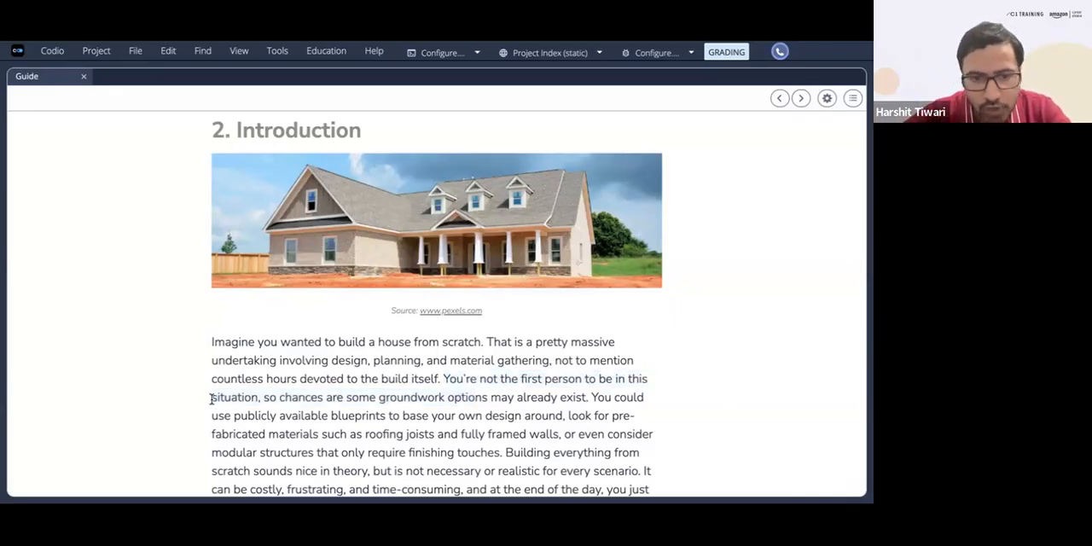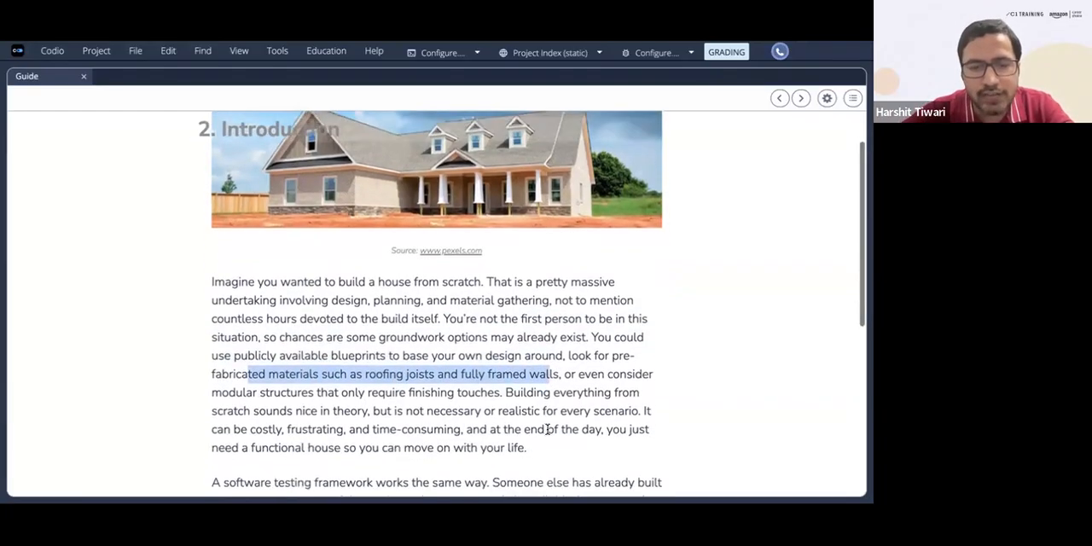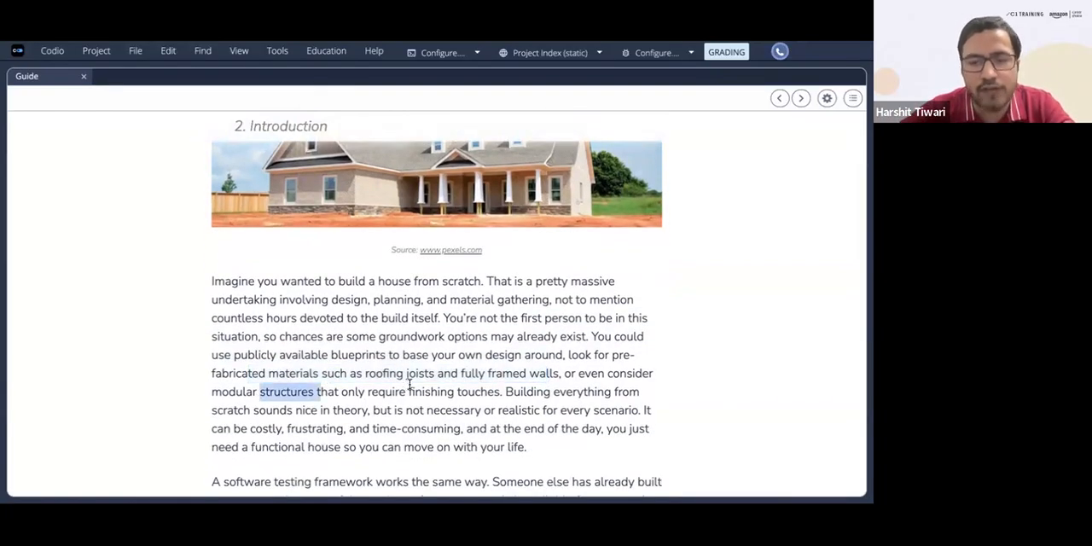So in this house, you could use publicly available blueprints to base your own design around. Look for fabricated materials such as roofing, joists, or fully framed walls, or even consider modular structures that only require finishing touches. The point is, building everything from scratch sounds nice in theory, right? This is the basic point. So you might feel, why shouldn't I create everything from scratch? That might sound nice in theory, but in practical scenarios, that is not a good idea.